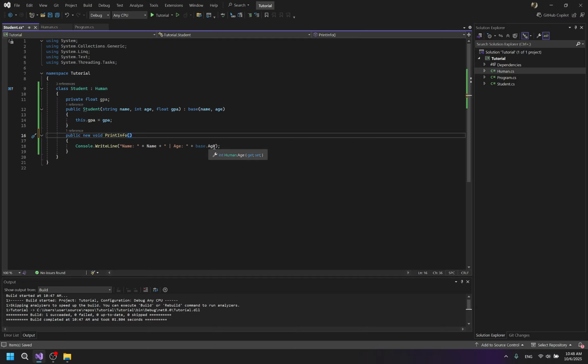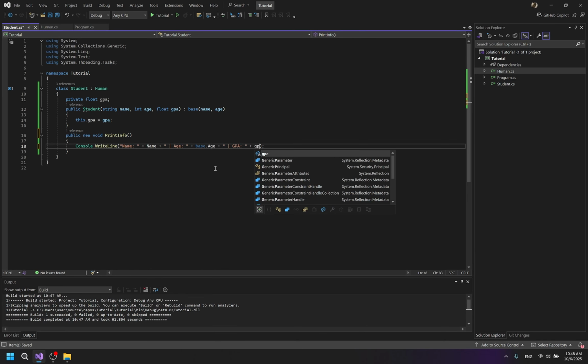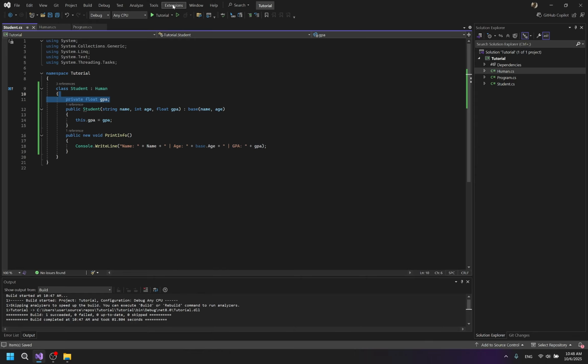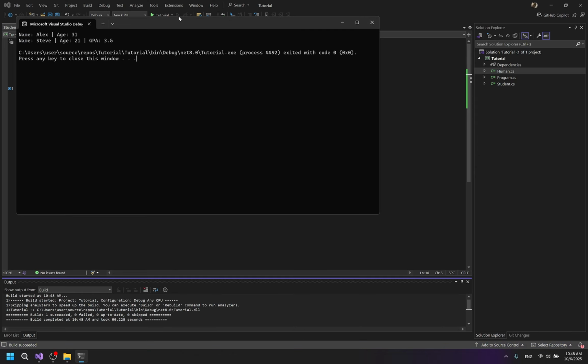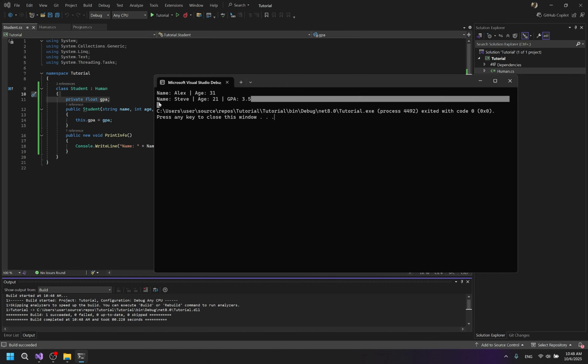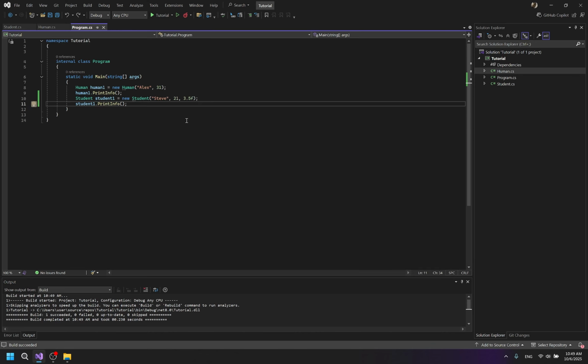And instead of printing only the name and the age, by the way, here we use the base.age, we also will write GPA right here. So now if you run the program, you can see the student prints GPA too. So we have name, age, and GPA. Okay, so that's how inheritance works.